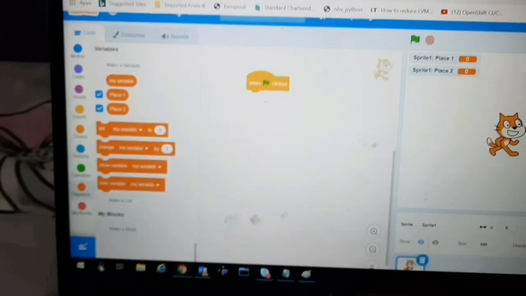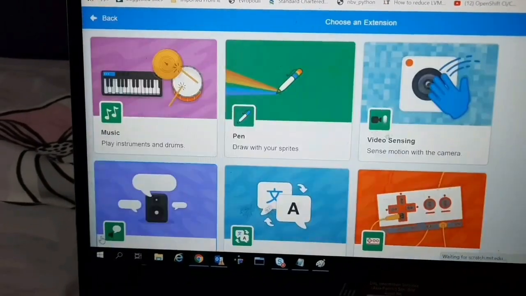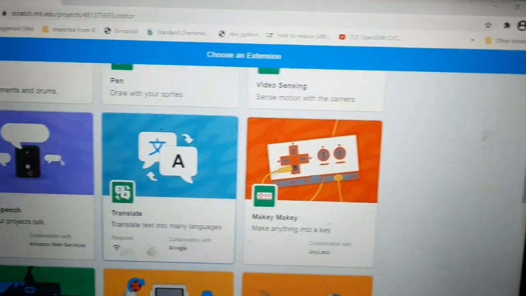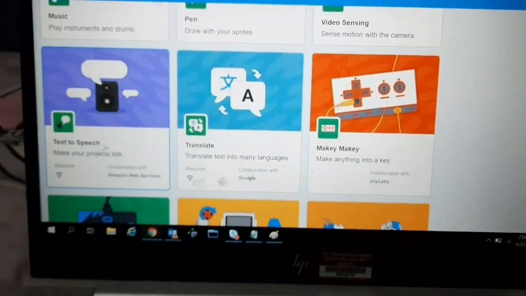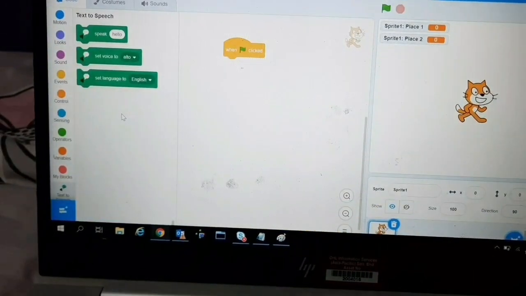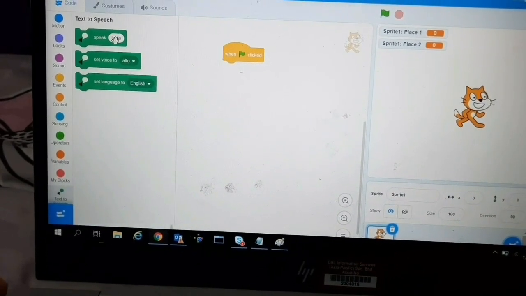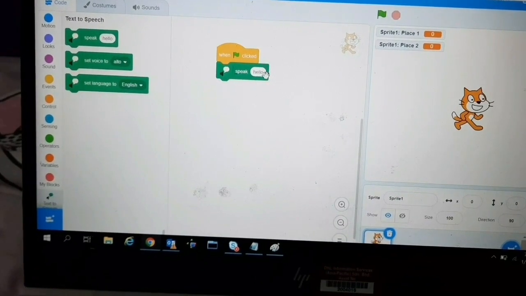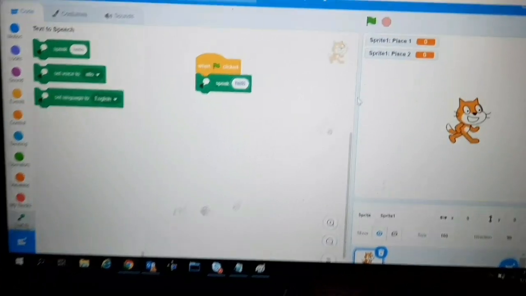Now I want to select an extension. I go here and if I go down, I see something called text to speech. I'm going to click that and I will get this. So it's going to go like text to speech, and I'm going to select it out.